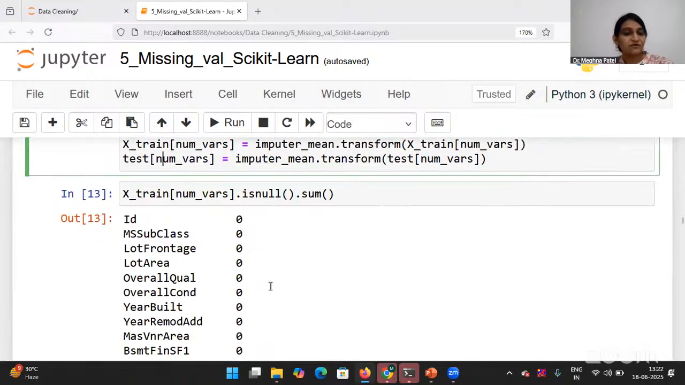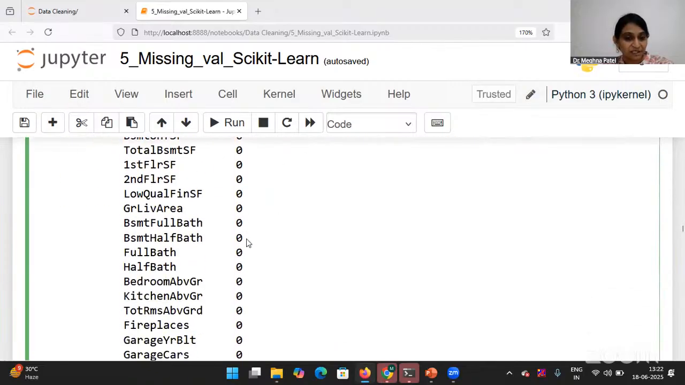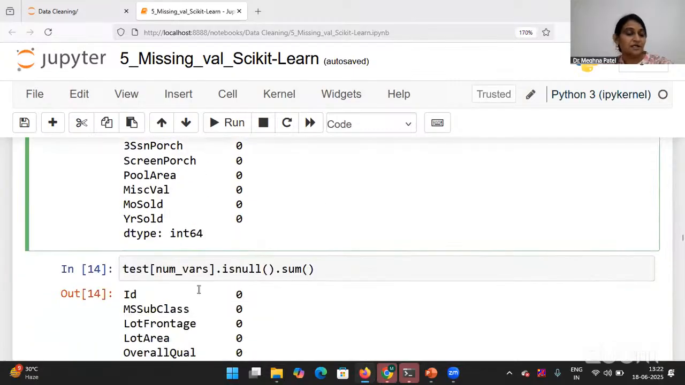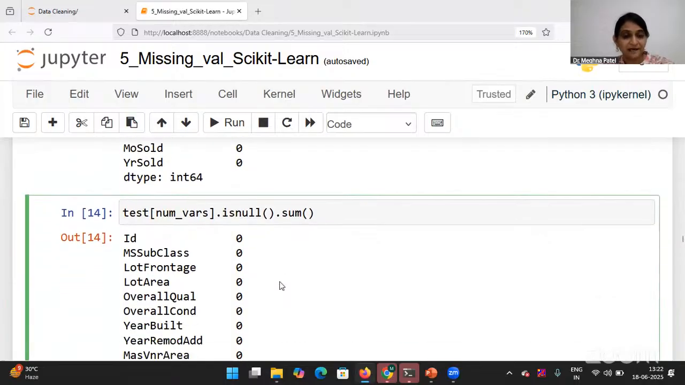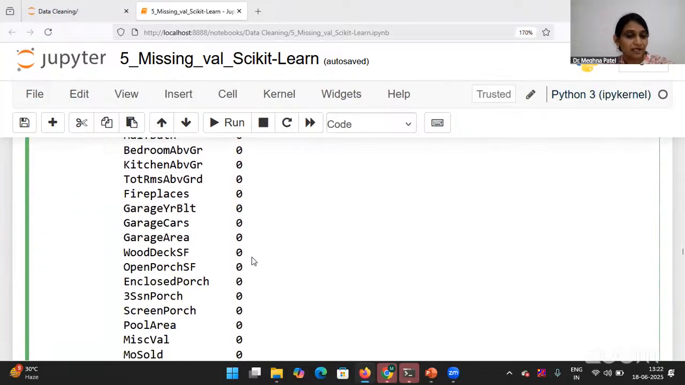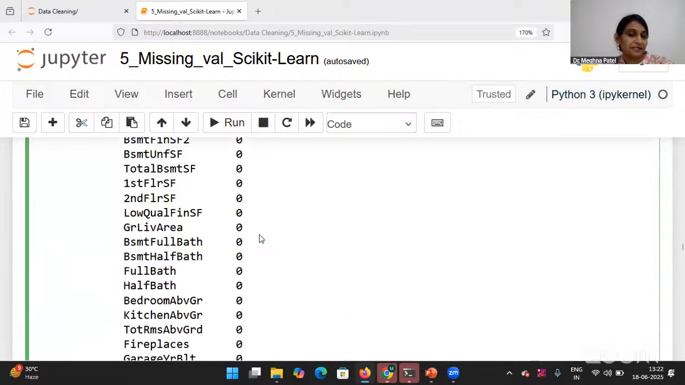Now the mean value is filled. Now check here, is there any null value in the training data? No. See, there is no null data. Is there any null in the test data? Then check here. There is no null data.